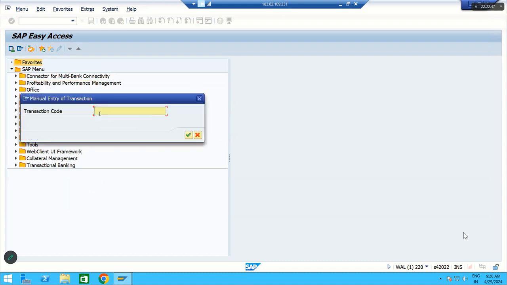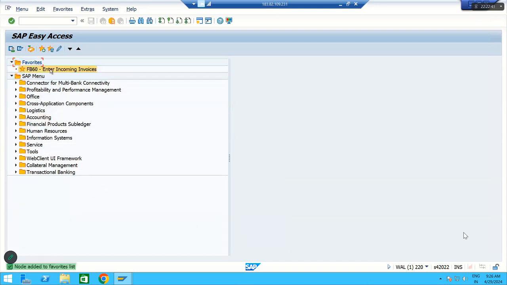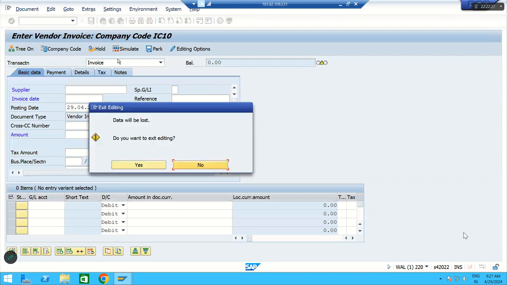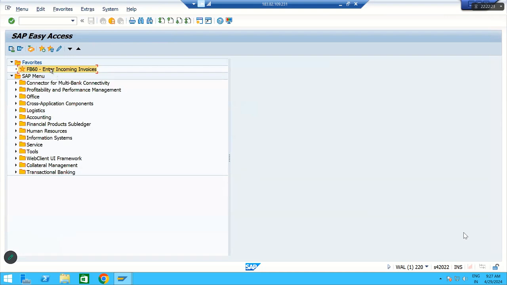And what is the T code? FB60. Then click OK. So that transaction will come here. Simply double click on this, then you can post the invoice. I'm repeating once again, everyone: either you can double click and use it, otherwise you can go this path.